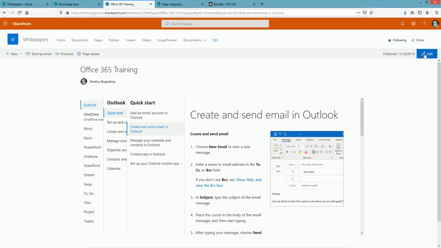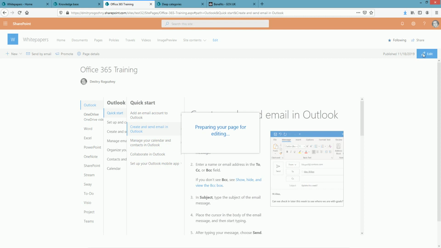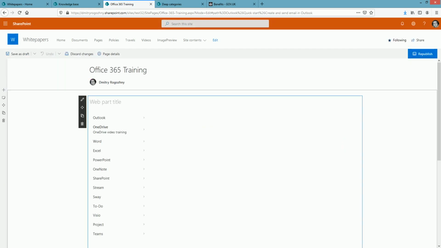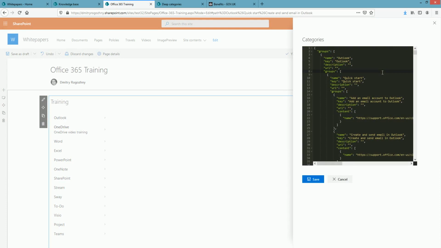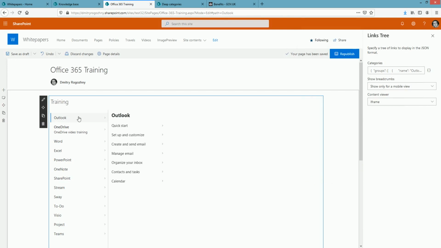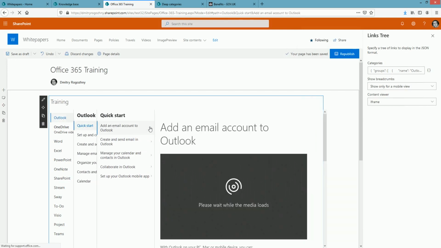Before we take a look at the source code, let me quickly recap the configuration options that we've got for this web part. If you'd like to view the full functional overview, refer to the previous video where I did exactly that. For the configuration, we can specify an optional title for the web part, and also a list of categories that we'd like to show. This is defined as a JSON object. For example, let me select Outlook, Quick Start, and add an email account to Outlook.